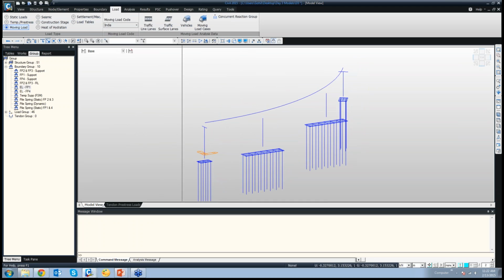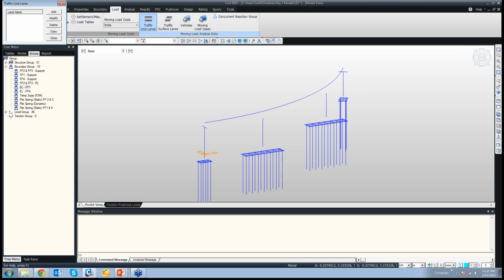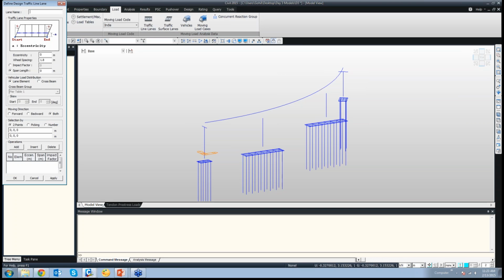Okay. Now there are 2 options, traffic line lane and traffic surface lane. If you are defining the element on which the moving load is to be applied, if it is a plate element, then you have to select traffic surface lane. However, if it is a line element, then you have to select traffic line lanes. So in this case, since our box girder is modeled as a line element, we'll have to select the traffic line lane option. Okay. I'll click on add.